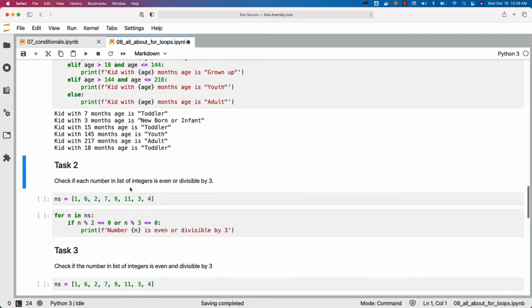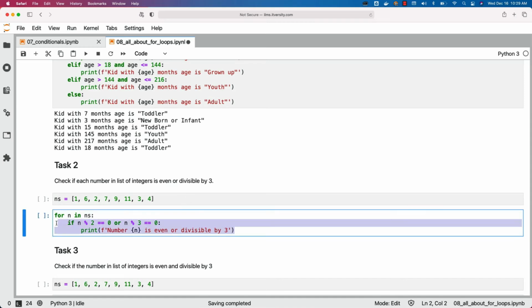Okay, now if you actually look at this task, we are trying to check if each number in a list of integers is even or divisible by 3. Already we have seen this logic as part of the previous topic.